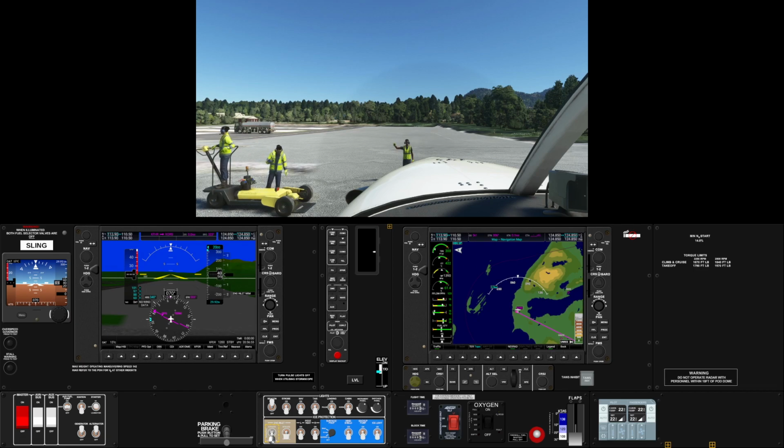There we are. That is just a short flight and quick overview of the Kodiak 100 panel that I enjoyed making, and I enjoy it even more flying behind. It makes flying the Kodiak very enjoyable, the fact you've got all the controls and all the displays that you need to operate the aircraft right in front of you.